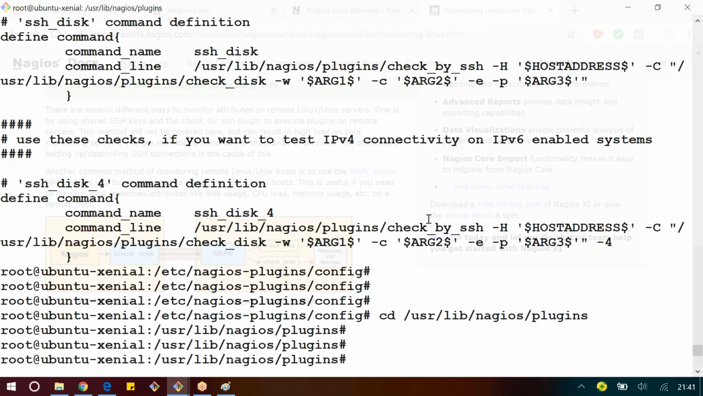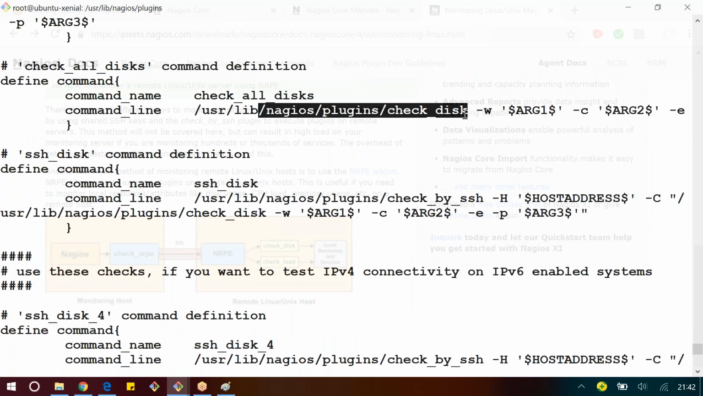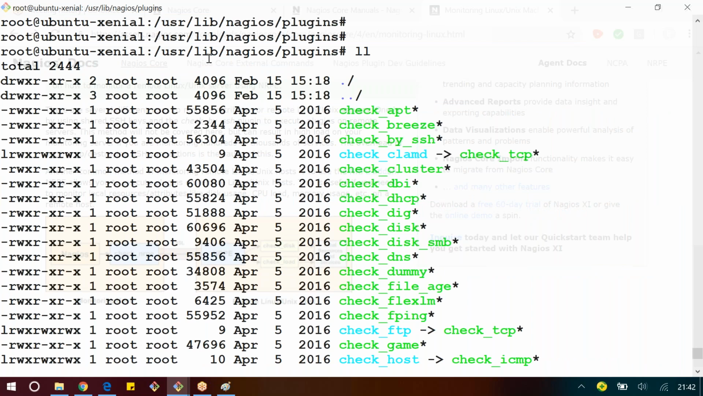Suppose I try to run this one, check_disk. Yes, it is expecting some arguments. Okay, let me give -w. Okay, how do you run it? I will come back to that, but let me try to open this. If I try to open it with cat or something, you cannot see these binary files.